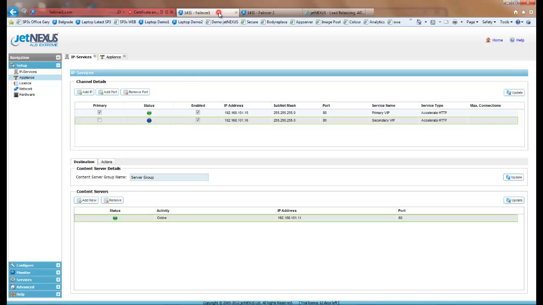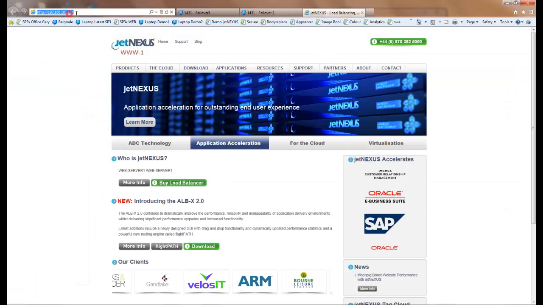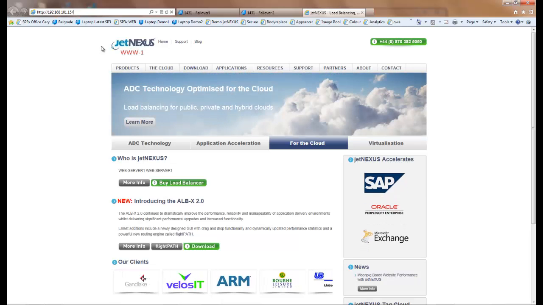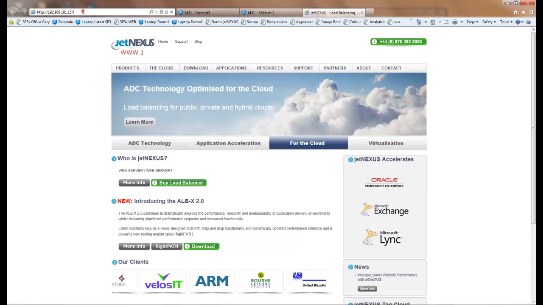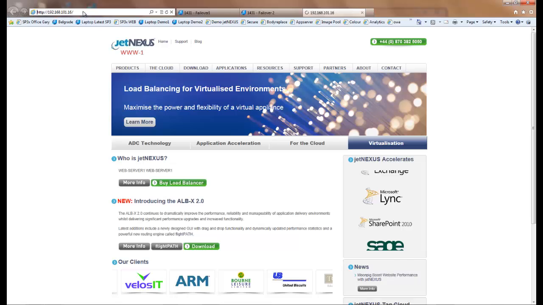Alternating between Failover 1 and 2, we can see that Failover 1 is active for 192.168.101.15 and Failover 2 is active for 192.168.101.16, whilst both boxes are standby for the respective primaries. And we can verify this by browsing to each virtual IP address.